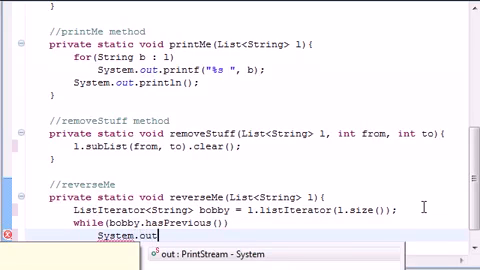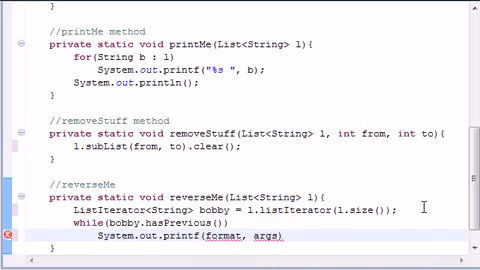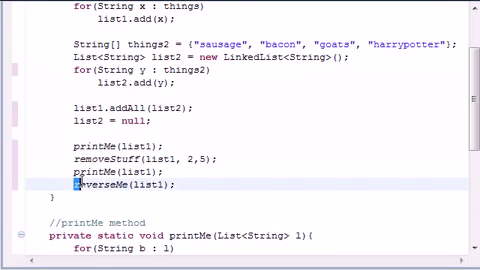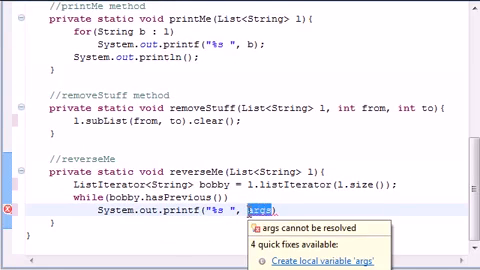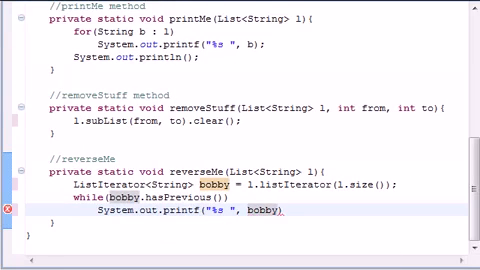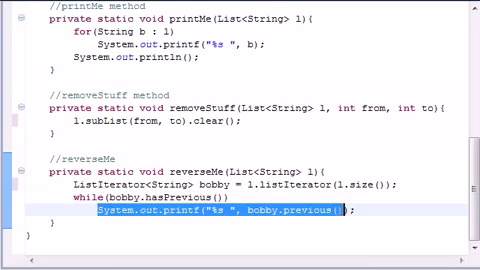System.out.printf, and for the format, just go ahead and put quotation, string, just like that. And remember, we have to print it out this time because you see reverseMe, there's no printMe after it. We could have built it that way, but this is so much more exciting. Bobby.previous, just like that. So what this is going to do one last time is loop through the entire list while it has something to loop through and print out the elements one by one.